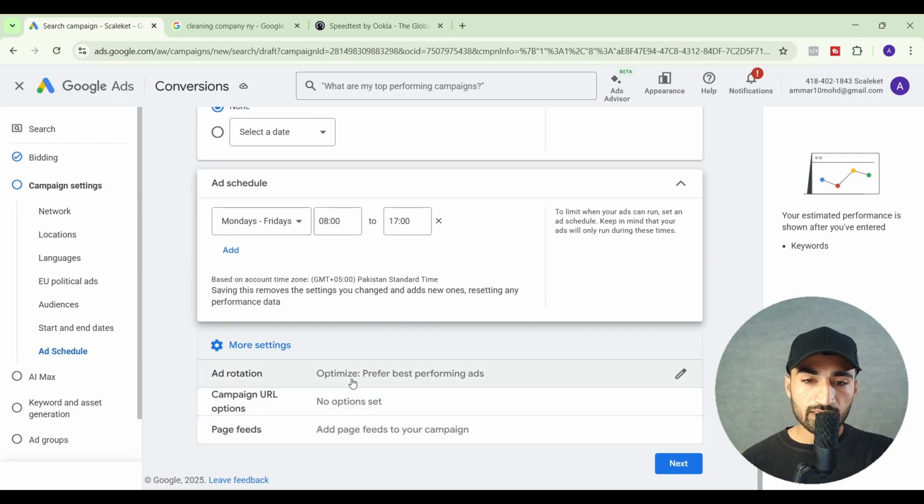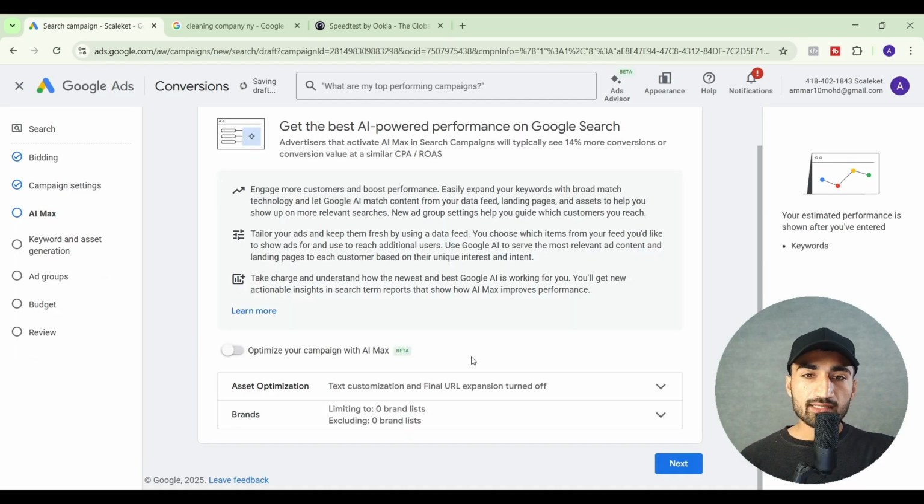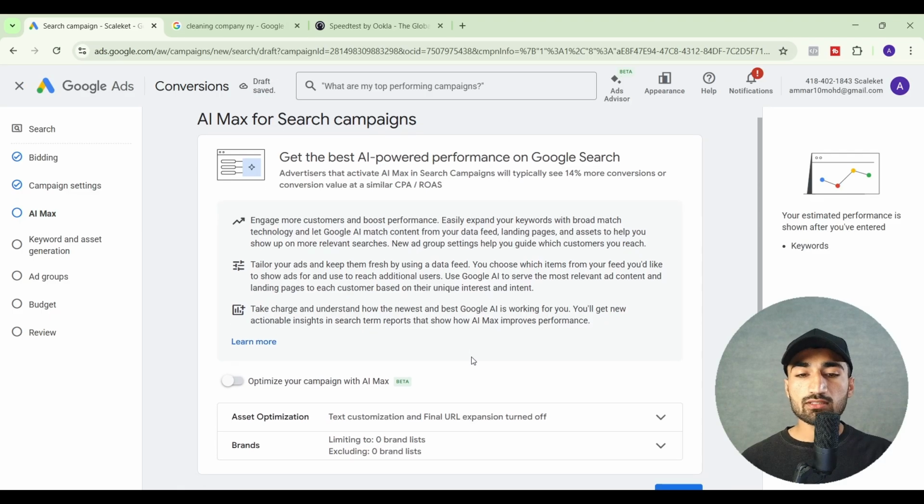So after selecting your ad schedule, let's go to more settings. If we have anything here, we have ad rotation, nothing to do, campaign URL options, again, nothing to do here, page feeds, no, let's go next. Right, so now we have an option for AI Max campaign. Google launched this feature of AI Max in 2025, and its main features are it will expand your ads beyond your keywords. So if you have given a certain amount of keywords, Google can expand your reach for more conversions. It can also optimize your assets like headlines and expand your final URL as well. So it's very much like Performance Max in a search campaign.